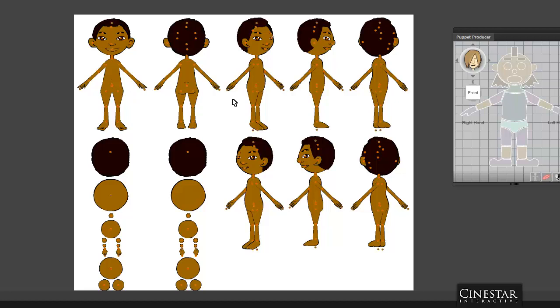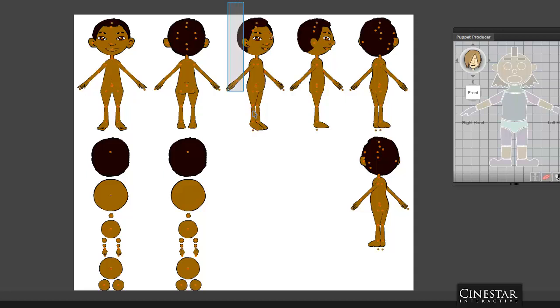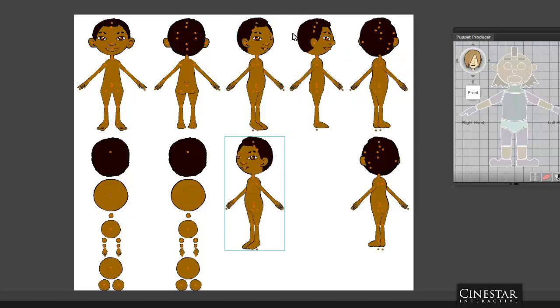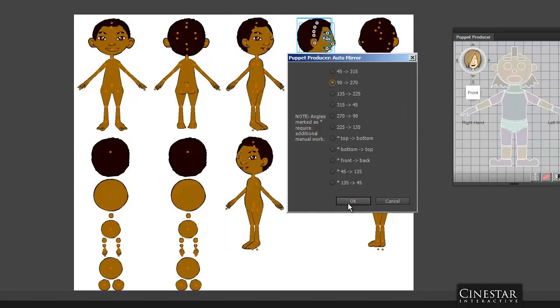The cool thing about this is that if you do have to go back and make tweaks and adjustments to any of these angles, it's no big deal. You just delete the angles that were duplicated. You make whatever adjustment you need to make to this angle and mirror it. So very quick, very easy, and I hope you guys enjoy working with this new feature.